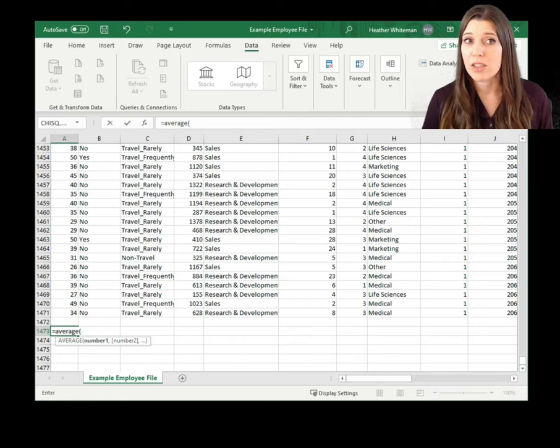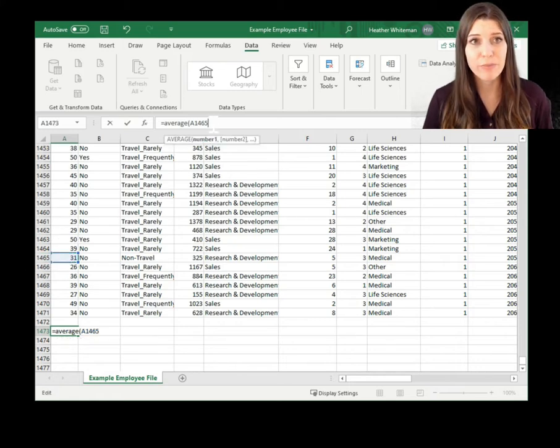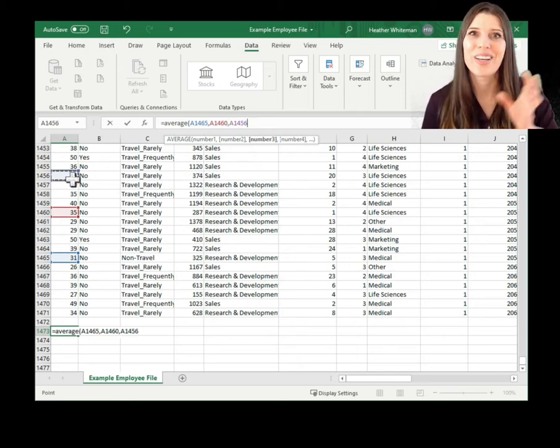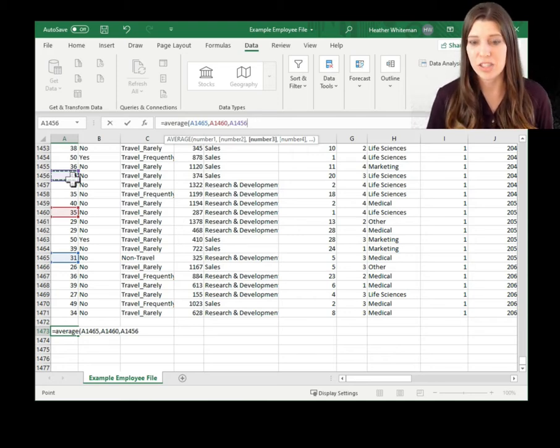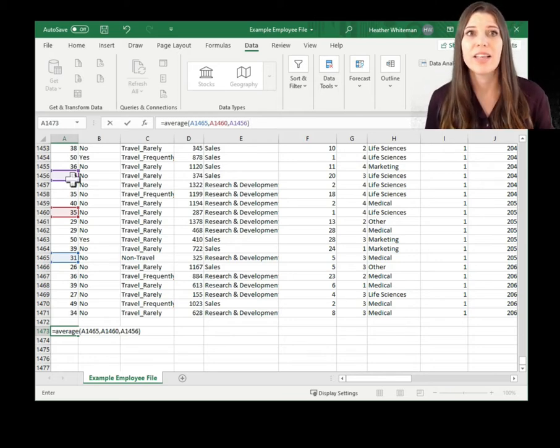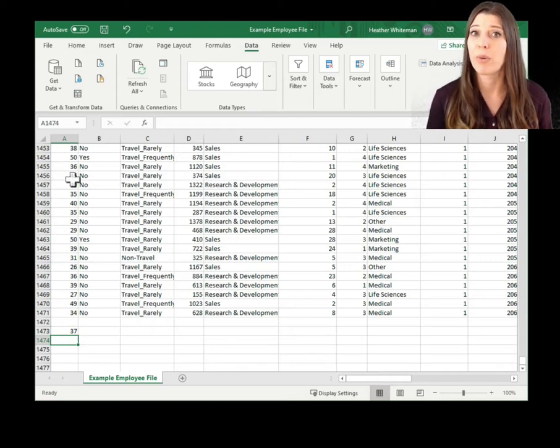So if we wanted to get the average of just a few data points, let's say this one here, we could click on it and it just filled in A1465. That just happens to be column A, row 1465. I can do a comma and click on another data point, a comma, and another data point. I can keep doing this, comma, data point, until I have all the ones that I want to average together. And then when I'm done, I can close the parentheses saying, okay, I'm done. I got all my data. And if I hit enter, it's going to give me the average for these 3 data points.